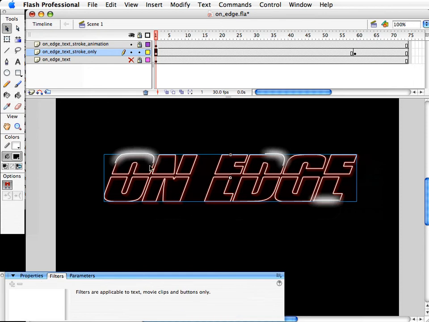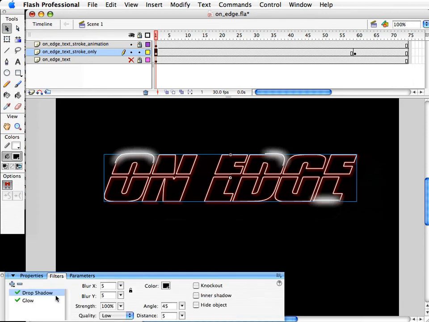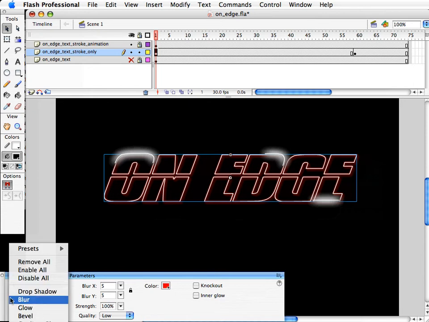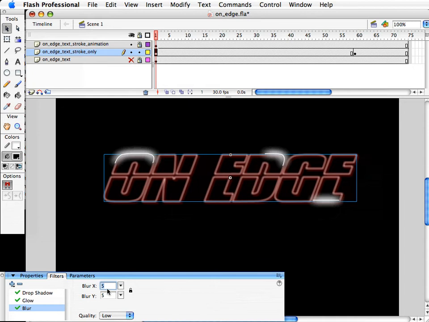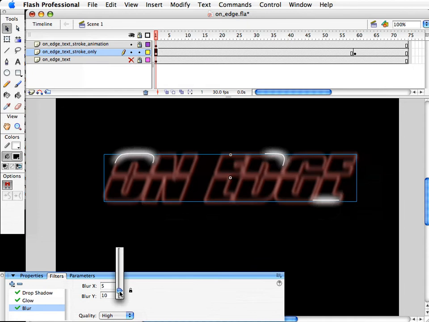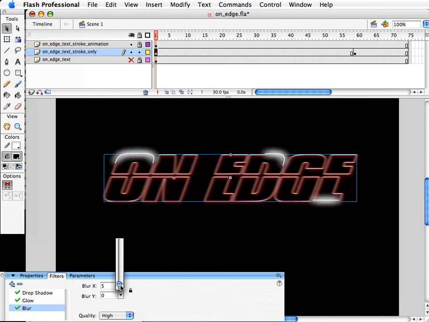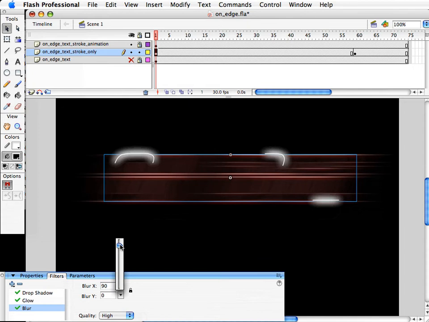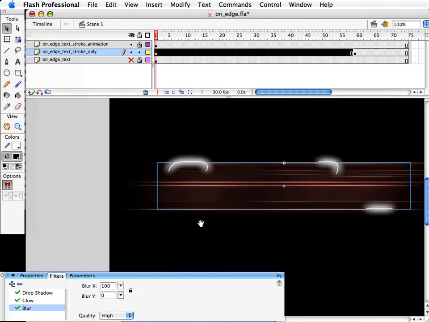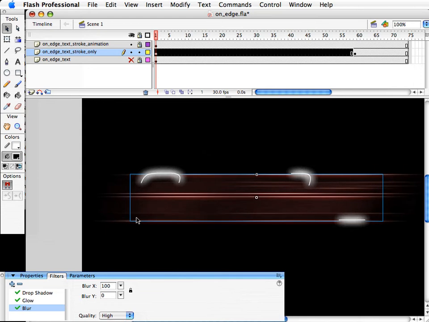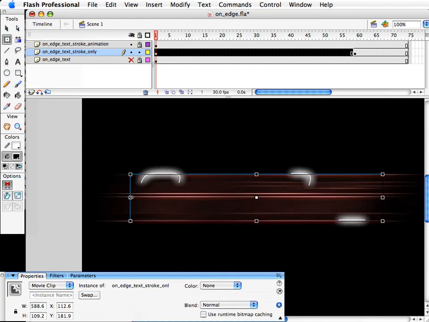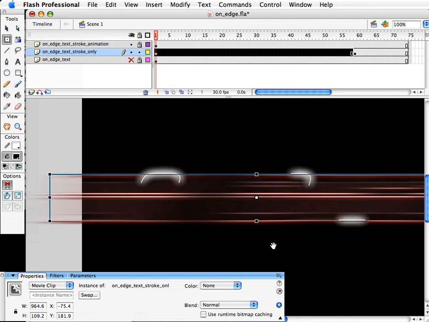So I'm going to go to filters, click on it. We already have that drop shadow and that glow on there. What I'm going to do now is add on one more filter. This is going to be a blur, okay? And I'm going to set the quality up to high. And I'm just going to take the Y down to 0, okay? And then just totally bump up the X like that. All right? And in fact, to further accentuate that, I'm going to scale it out like so.